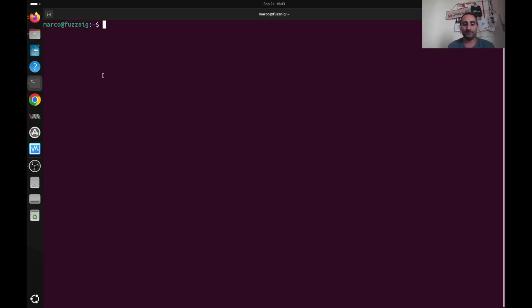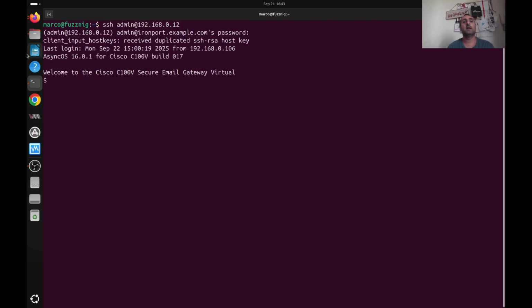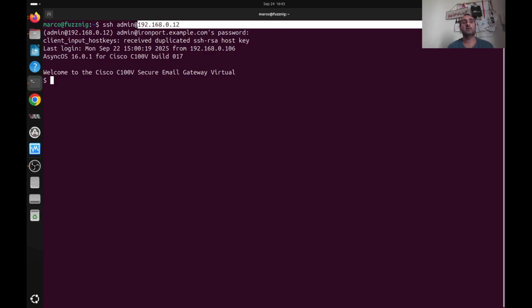Before doing that, I want to connect to the host. Yes, I have installed it, configured this IP. So we are connected via SSH.